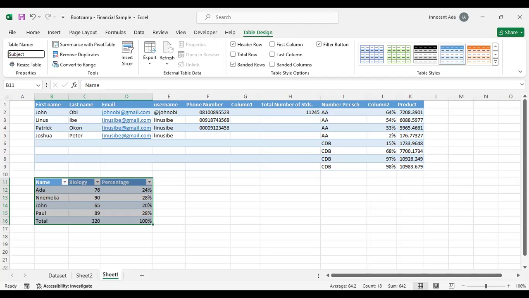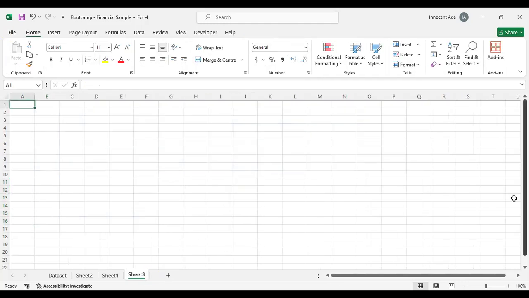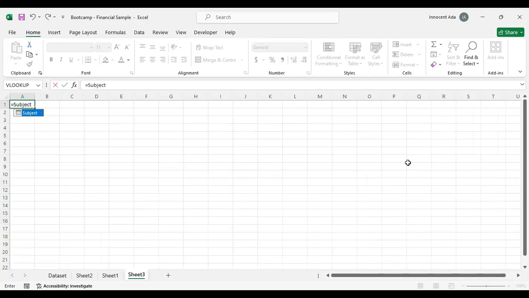So you see, as we have this now, we have subject as a table name. If I go to any sheet now, for instance this sheet, and I say equal to, maybe I want to use that data here, equal to subject, the way I wrote it, you can see that subject is saved as a table. You are going to see that this principle applies very well in SQL.